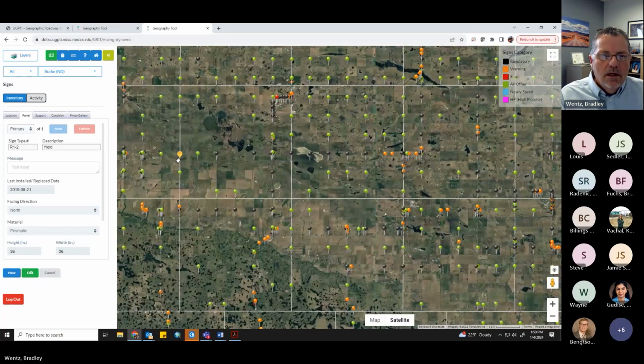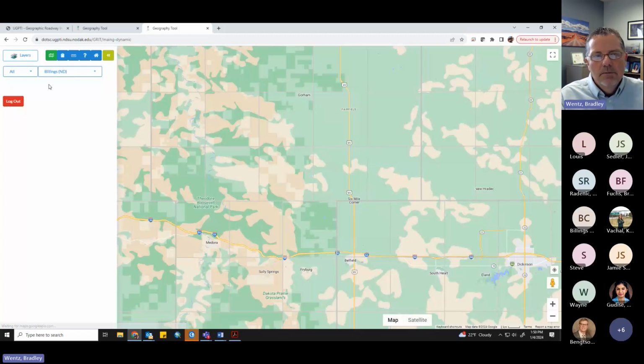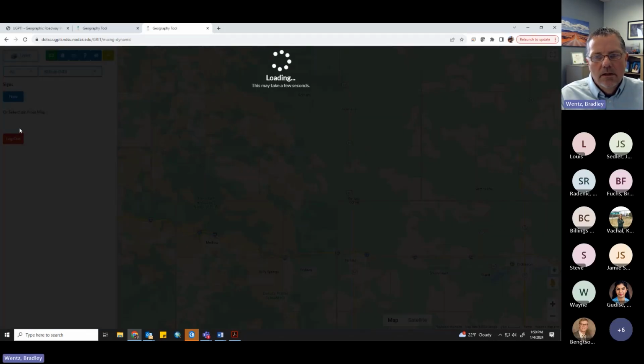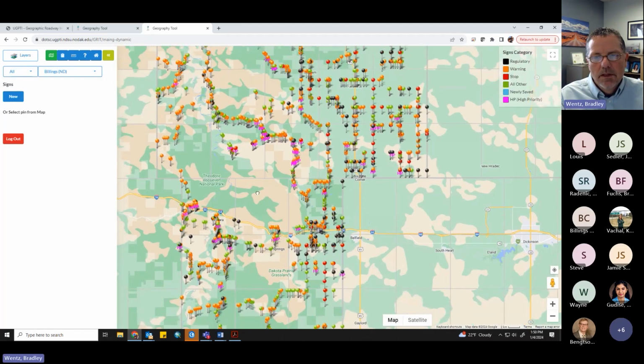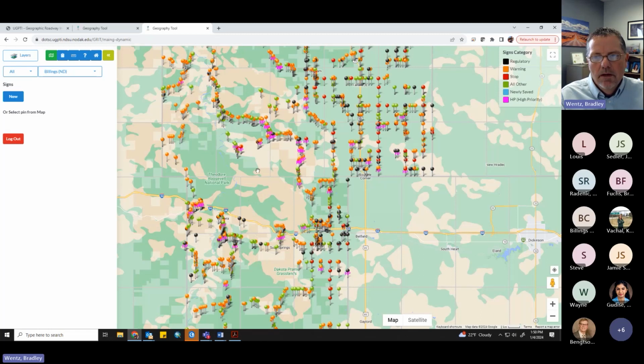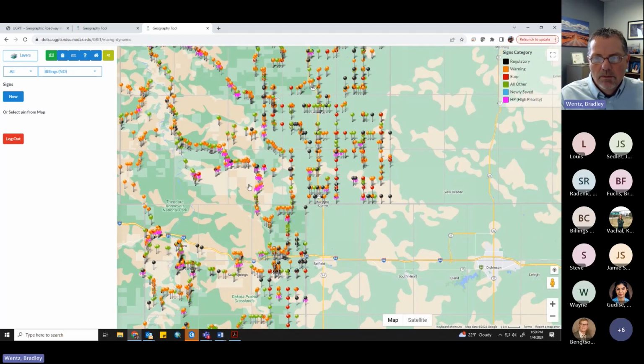And like I said, we can go to any of these counties that are in here, go to the signs and edit the data. This Billings County here, you can see they did have some high priority signs marked in AquaSign. You can see they're showing up here in the pink.